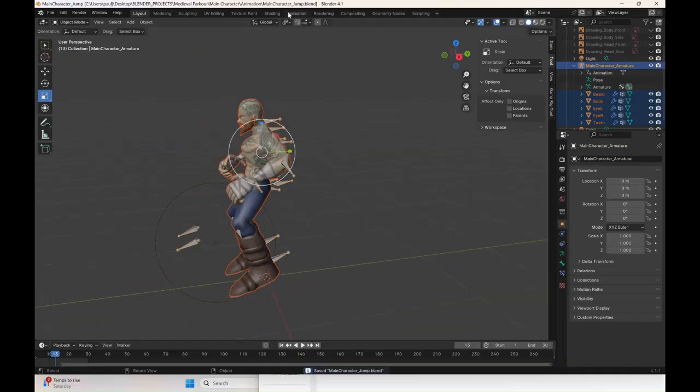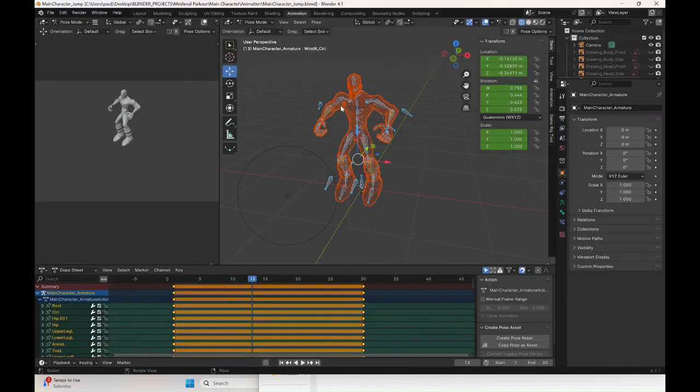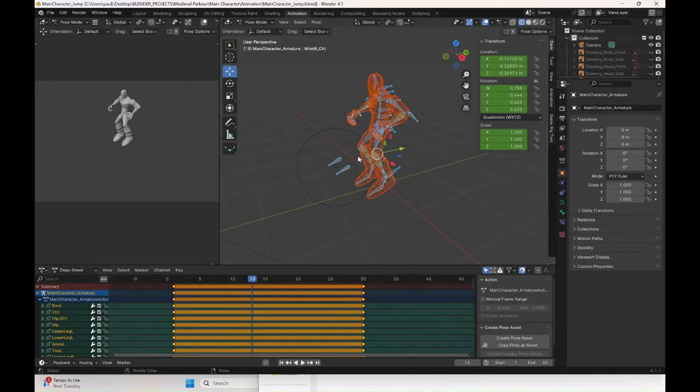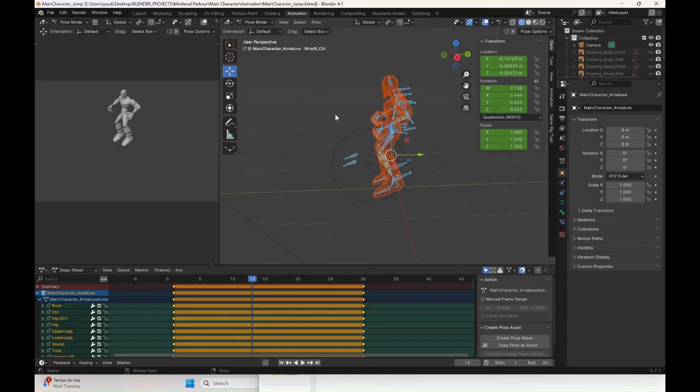With that out of the way, I have to create one more animation. This animation is going to be used when he's jumping off the ground, as well as when he's jumping off a wall. So I'm just going to use the exact same animation.